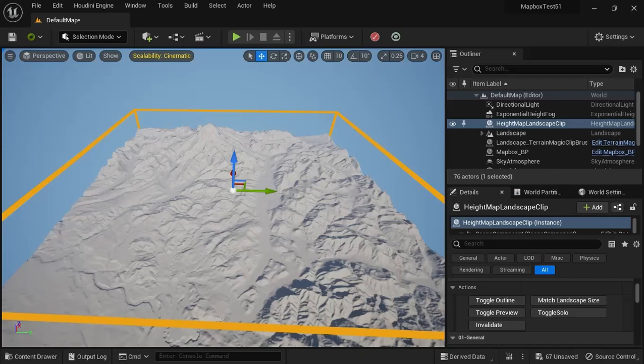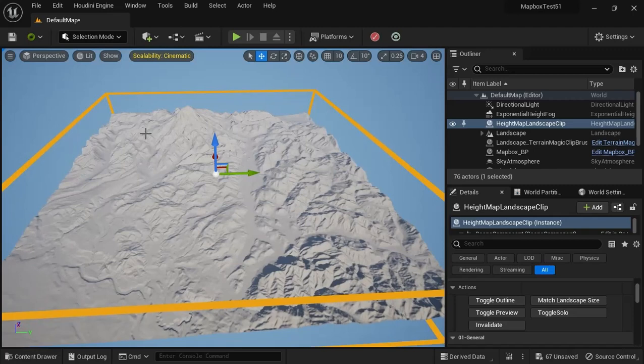Hi, I just wanted to go over an update with Terrain Magic. That's another plugin, a pretty cool plugin that I like to use too. I've integrated it with Mapbox Bridge. It's been there, but it hasn't been easy to use because there's a couple changes that need to be made.